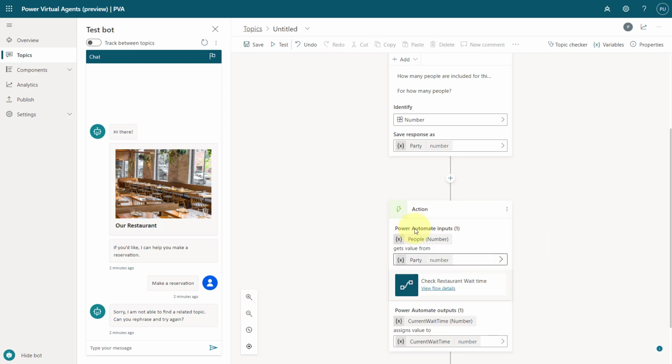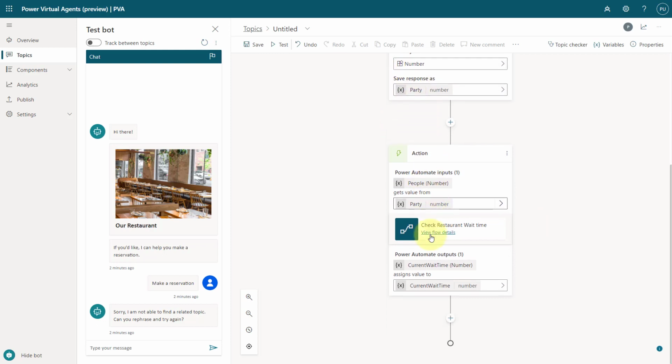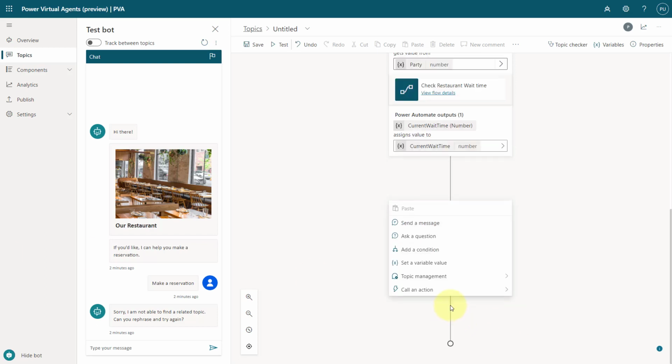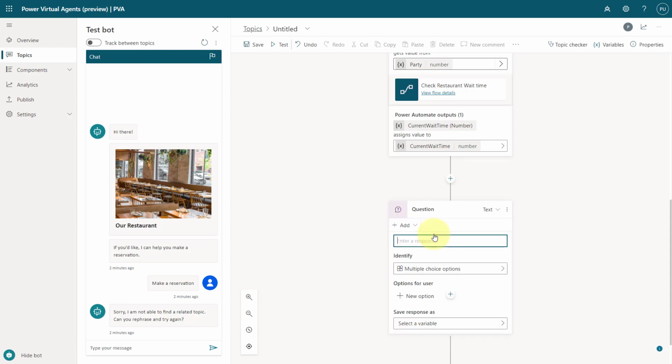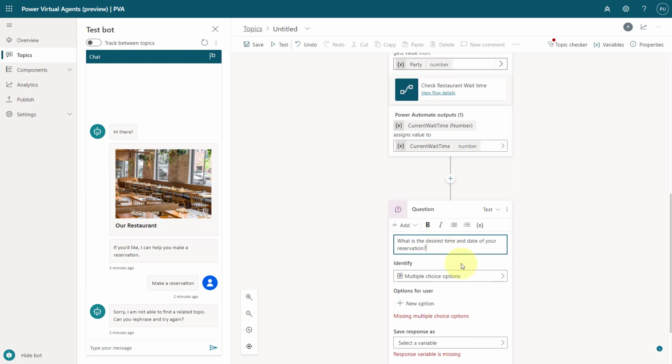And we're going to get that number here in my Power Automate flow from this party question. Then it's going to give me the current wait time in minutes. So what I want to do then is ask them when they want to stop by the restaurant. So I'm going to add a question here.